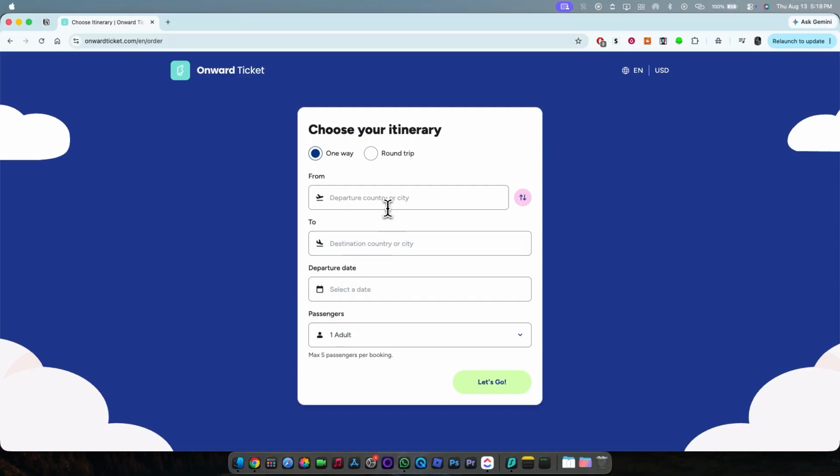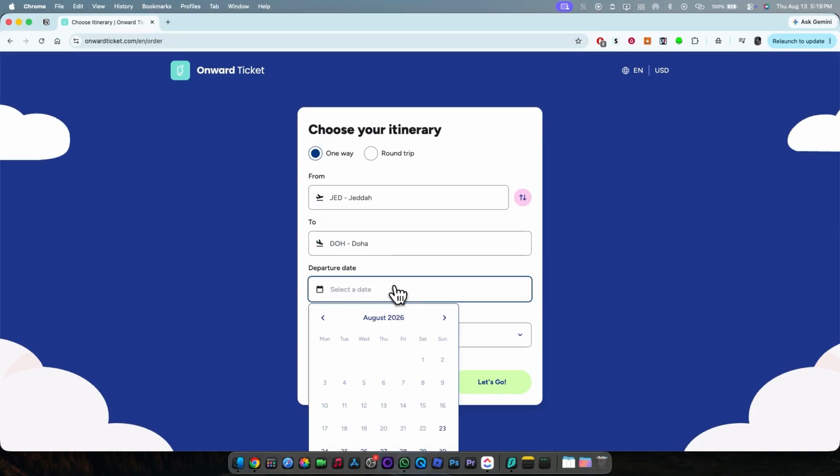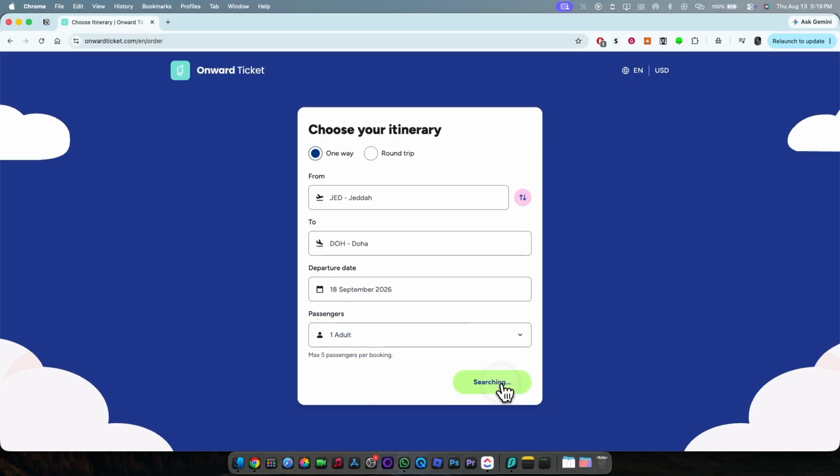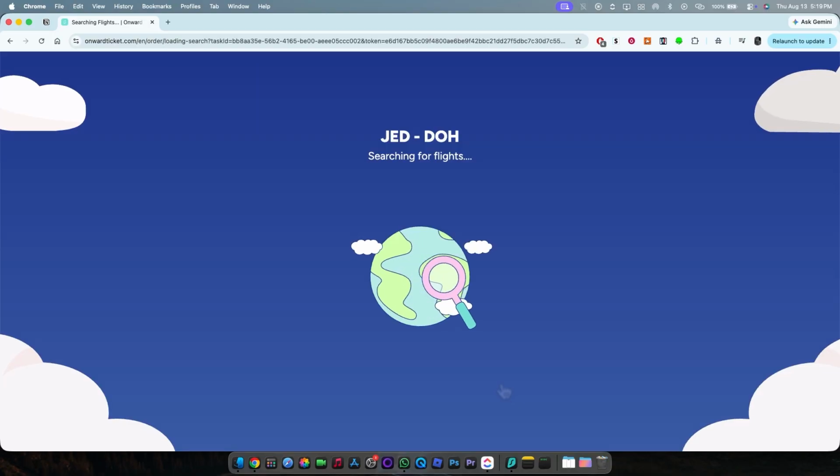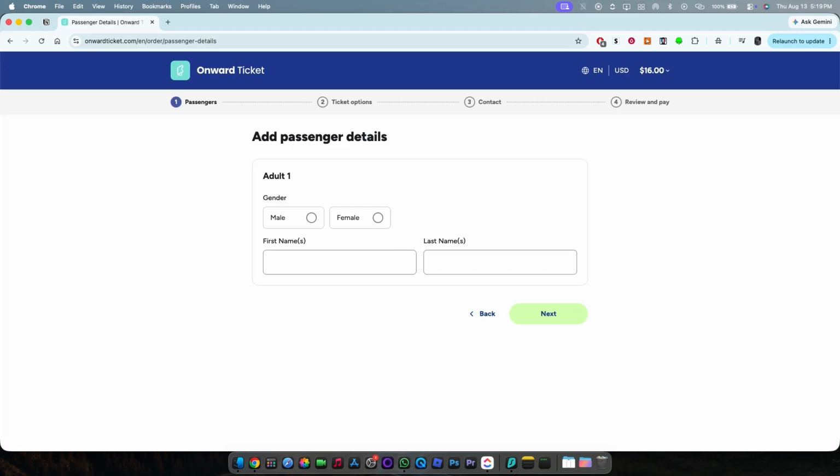For example, you can select Jeddah as your departure city and Doha as your destination, then choose your preferred travel date. Next, select your gender and enter your first name and last name.